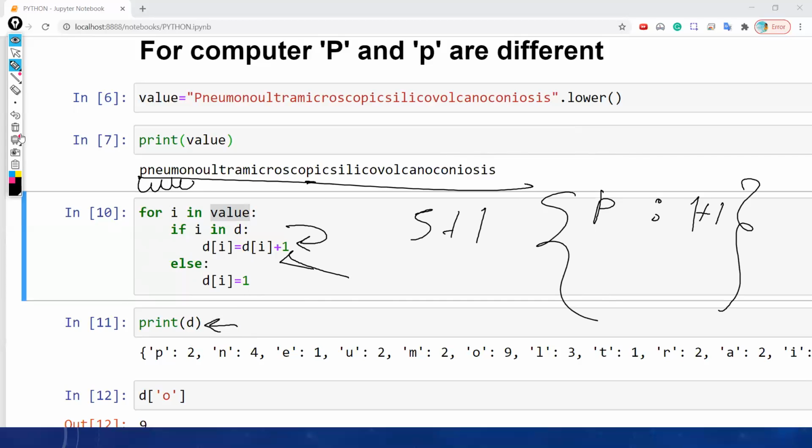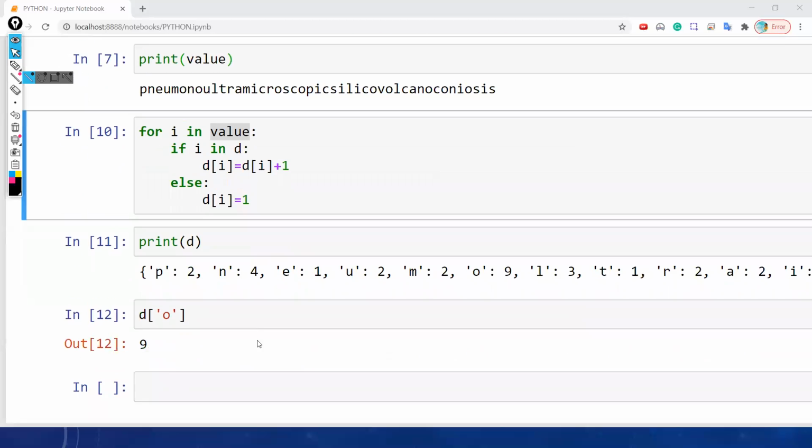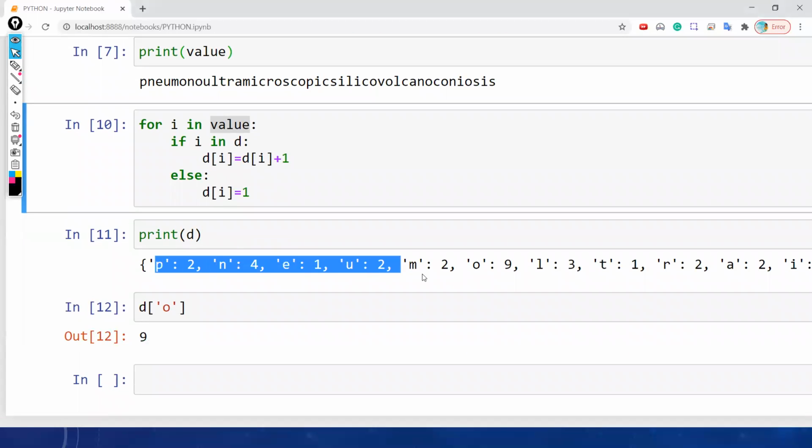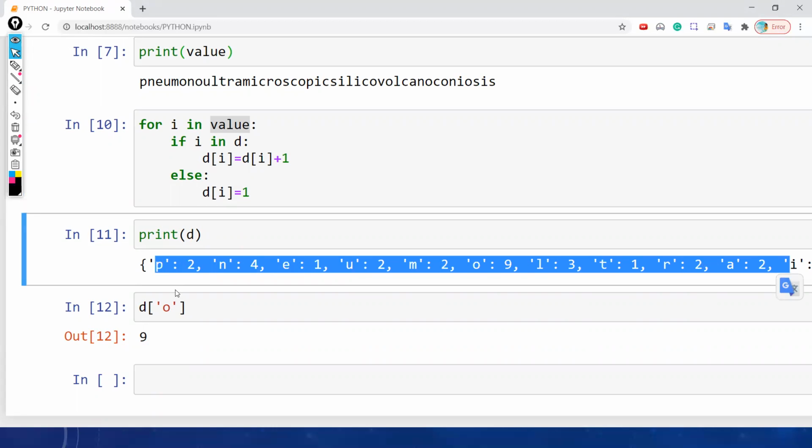You can print that dictionary at the end, and if you print, you will get the same thing I have shown you in the slide, that is p and the numbers associated with it. So this is the simple way where you can create a dictionary. We have solved the problem, and we have learned what Python is. It is a programming language.